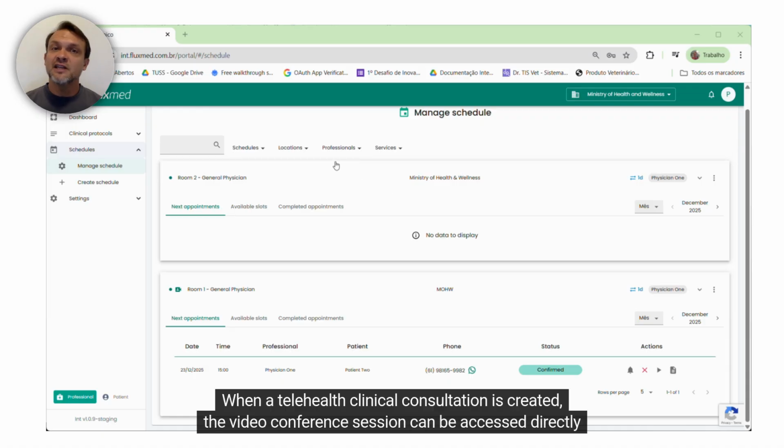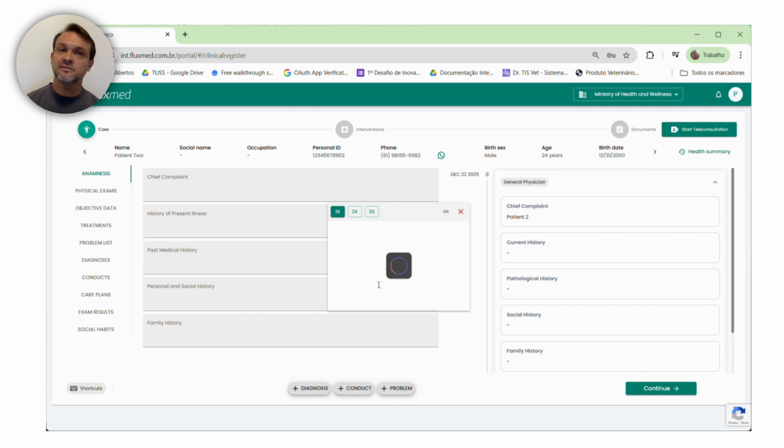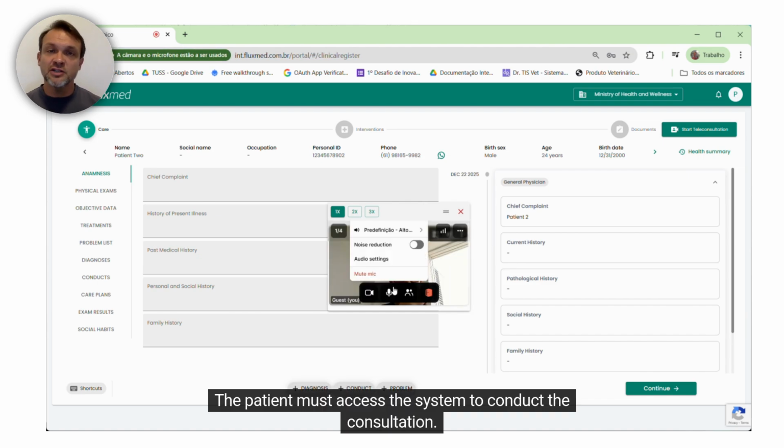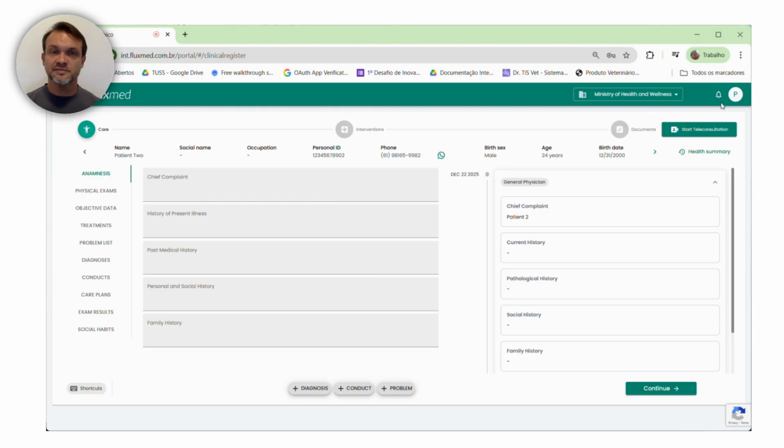When a telehealth clinical consultation is created, the video conference session can be accessed directly through the system. The patient must access the system to conduct the consultation. See the patient accessing the teleconsultation.